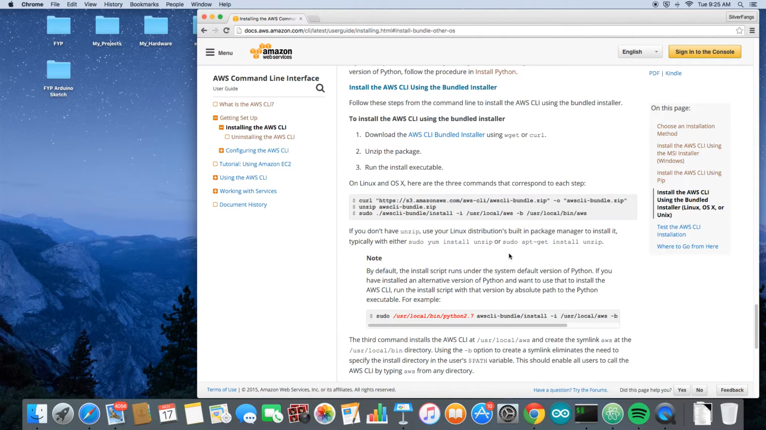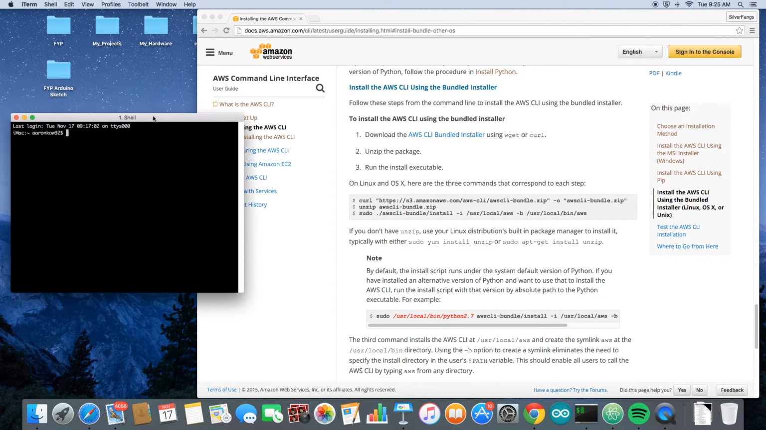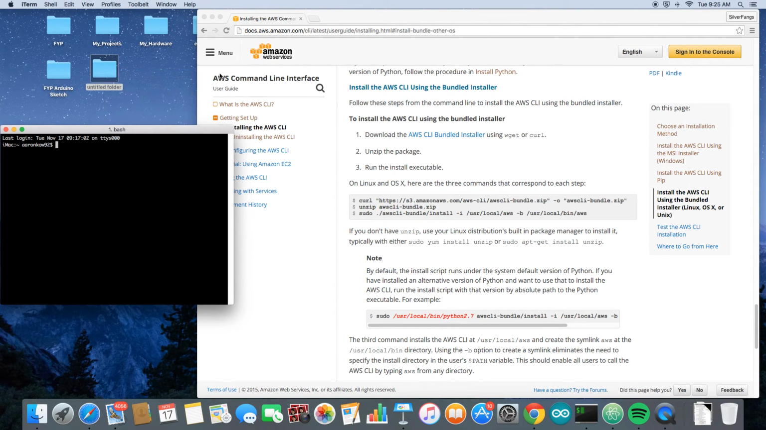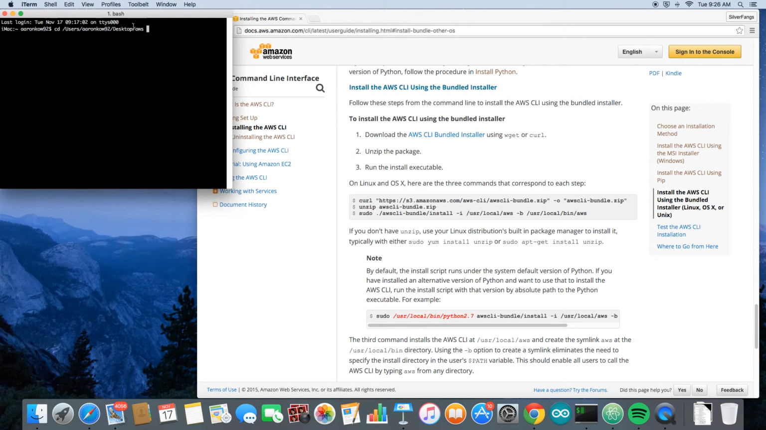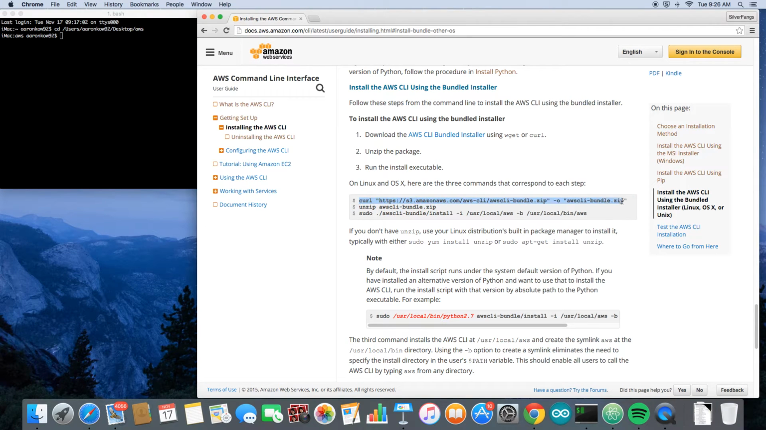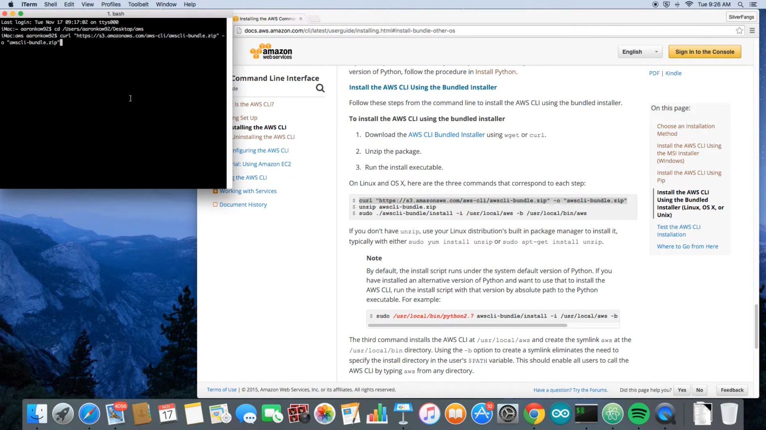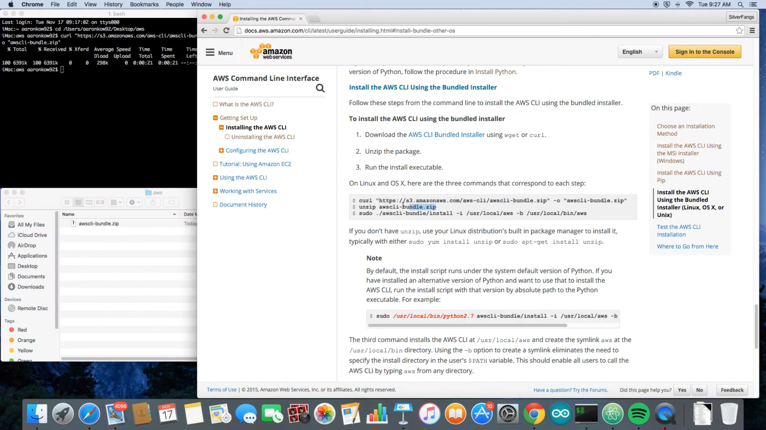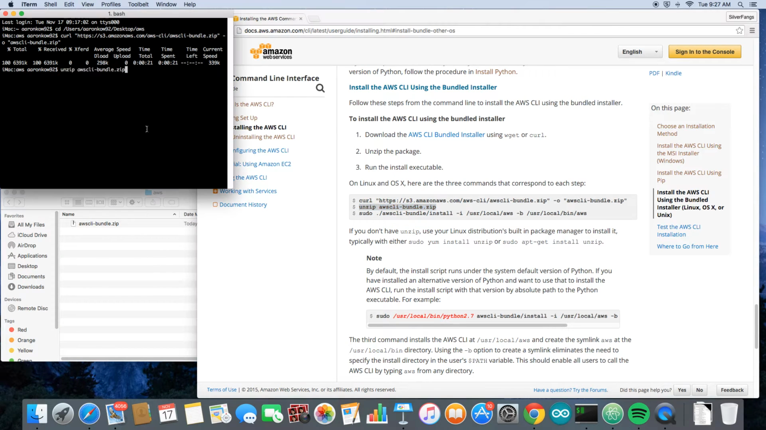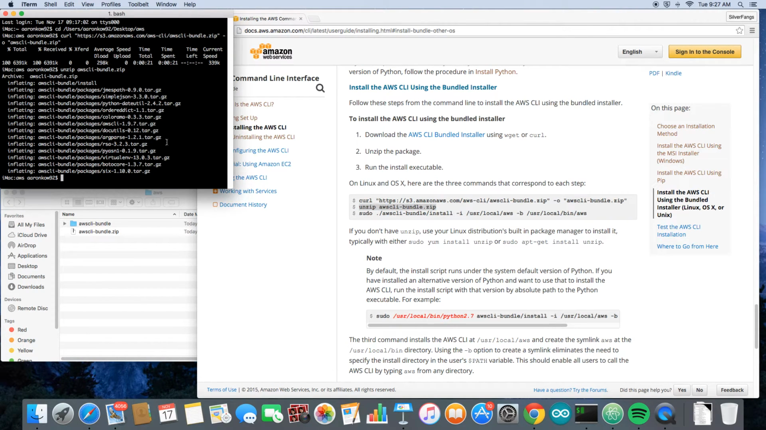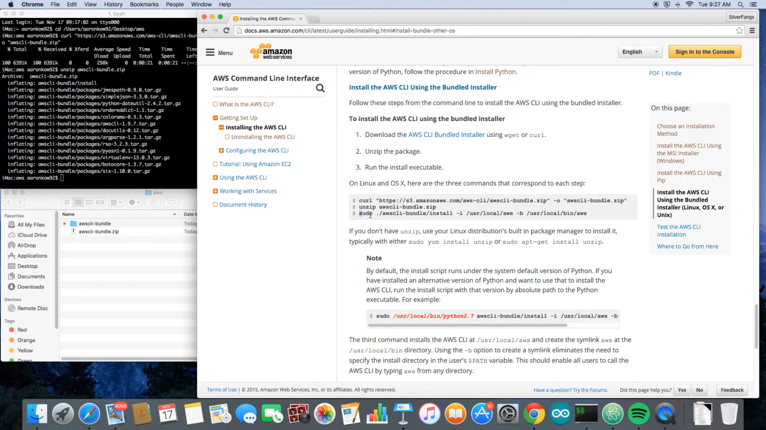Open up your terminal. Make sure you are in a directory you are comfortable with. In my case, I created a new folder called AWS on my desktop and changed my terminal directory to this folder. Copy this line over here. Click enter, and this will download the AWS CLI bundle zip file. I will fast forward this download part. After you finish downloading the file, unzip the file using this line, and then copy the next line to execute the installation.